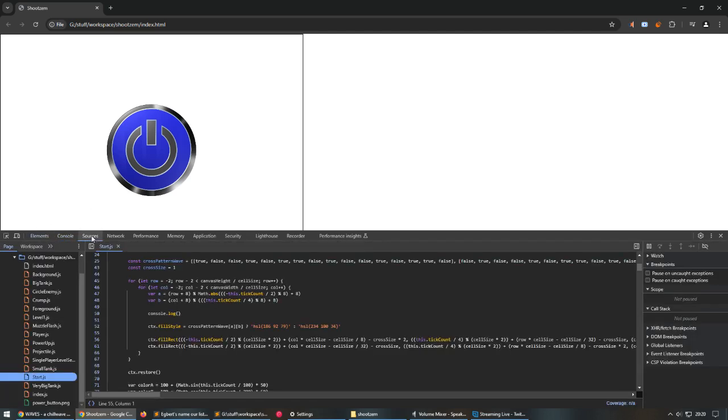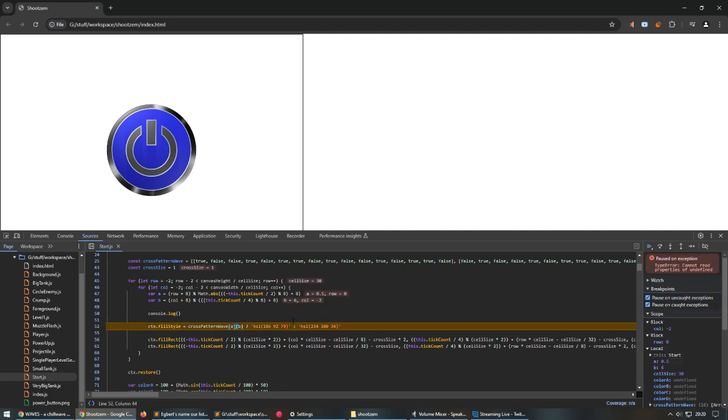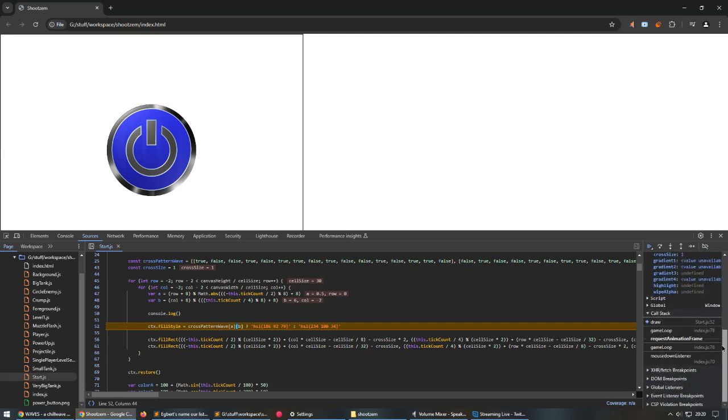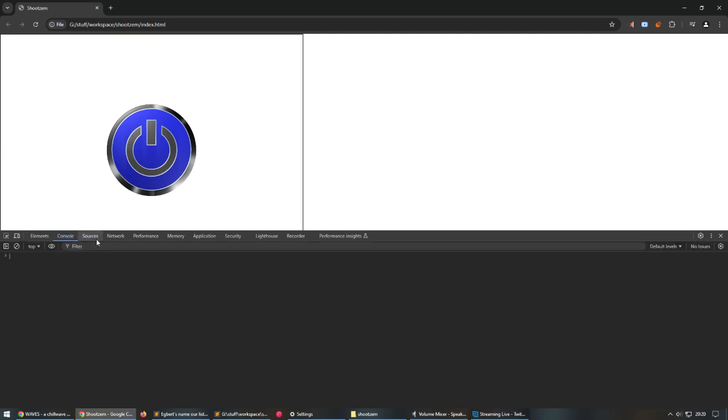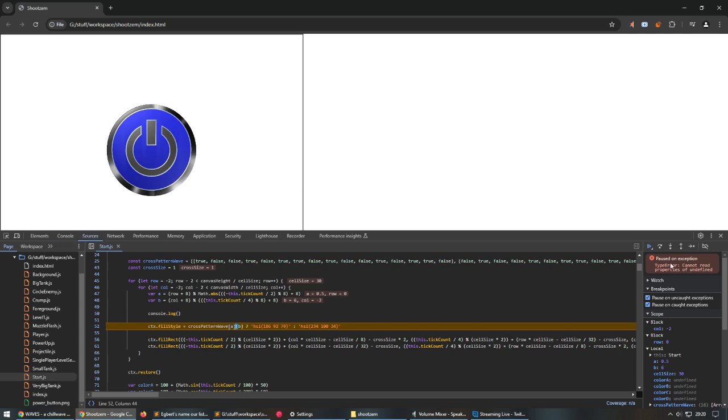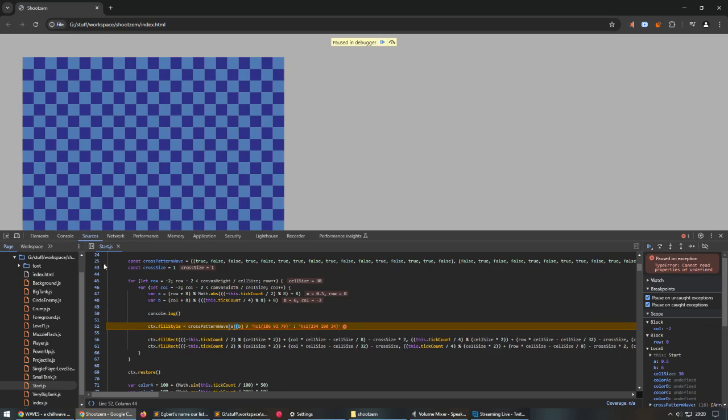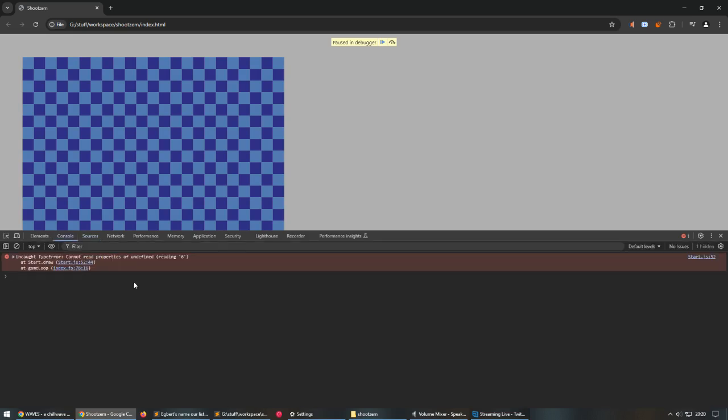Let's turn on pause on exceptions and fire it up, and it's going to throw an exception. The exception is cannot read properties of undefined, and it doesn't print the rest of the exception message. That's pretty annoying. Well, that really isn't that helpful, actually. Let's get a dump to the console. Cannot read properties of undefined reading 6.